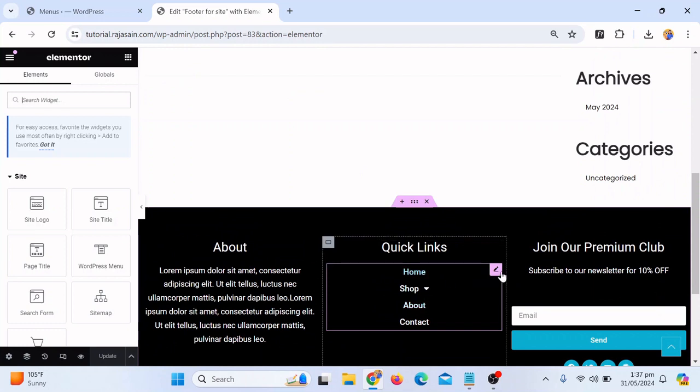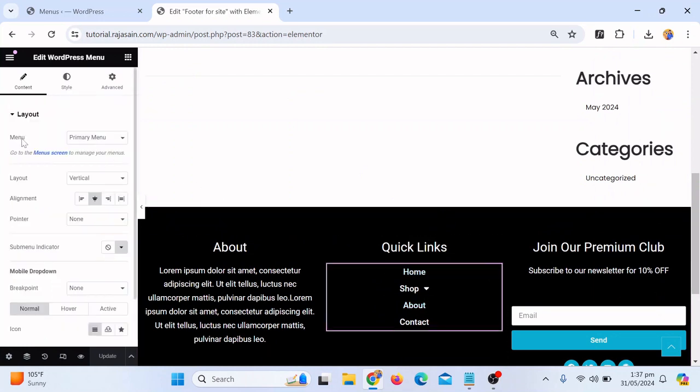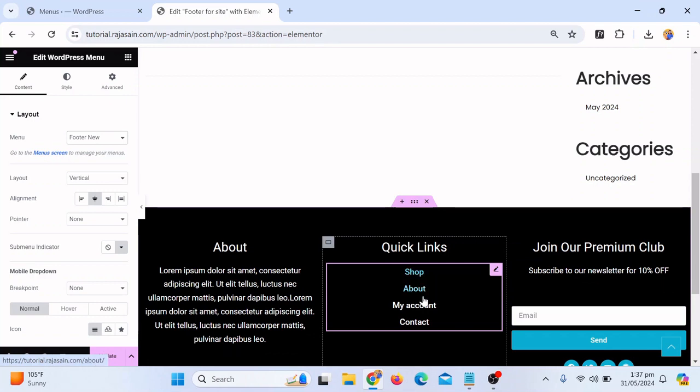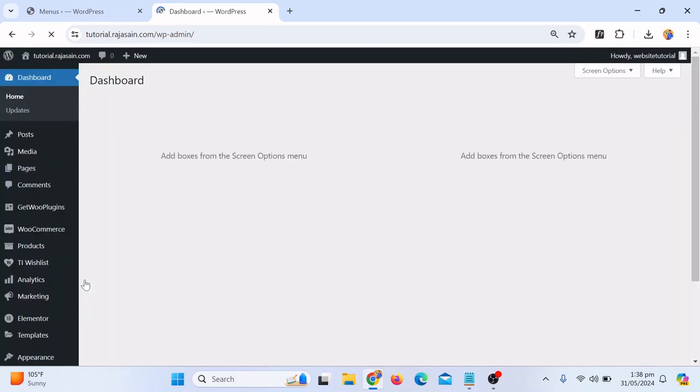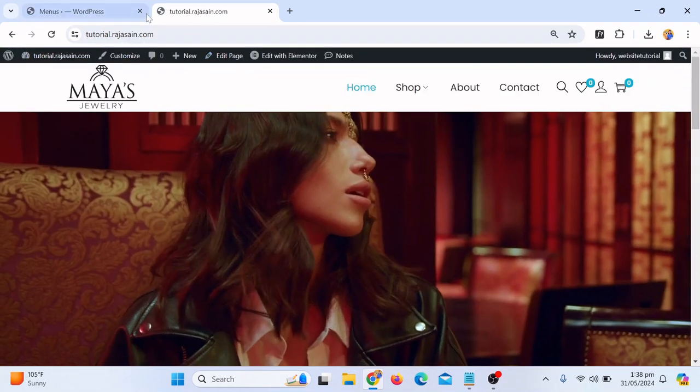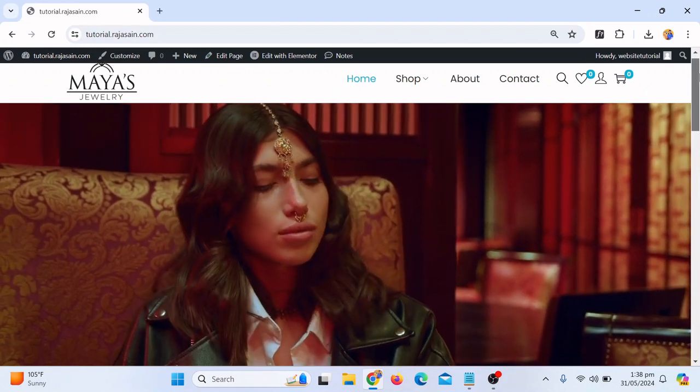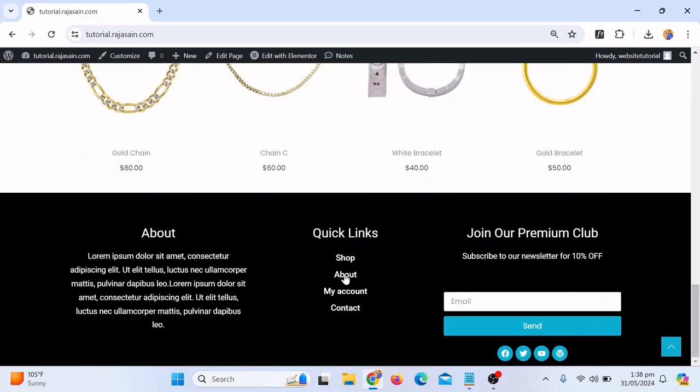So now we're going to click on here the pencil icon and here we're going to select the menu. So now we have the primary menu, but we're going to select the new footer menu. So now you can see that we have changed the menu. So you can see the different pages in the quick links. Once it's done, just click on the update. And now we're going to click on the exit. And if I visit the website. And now if I go back to the bottom here in the footer, now you will see that.